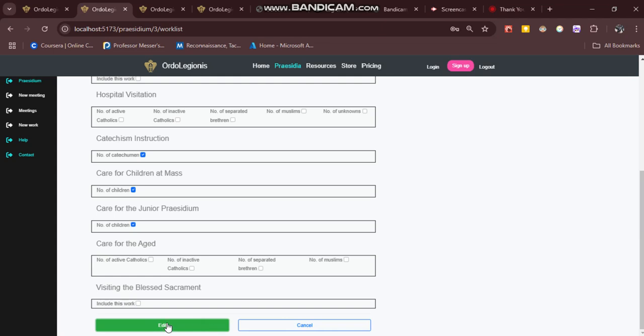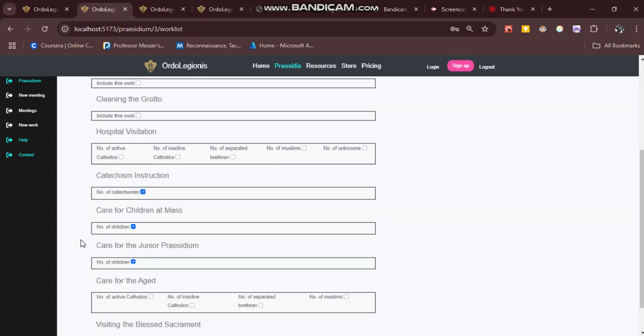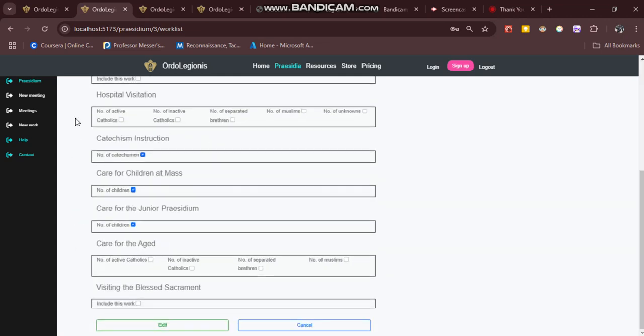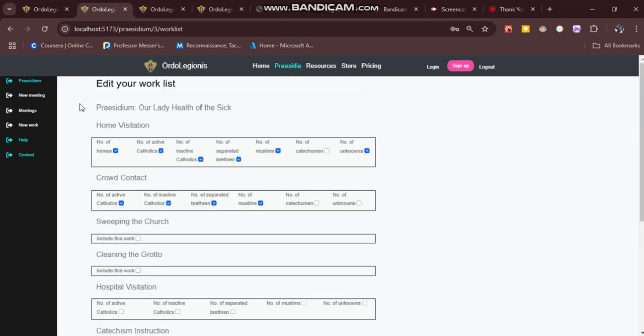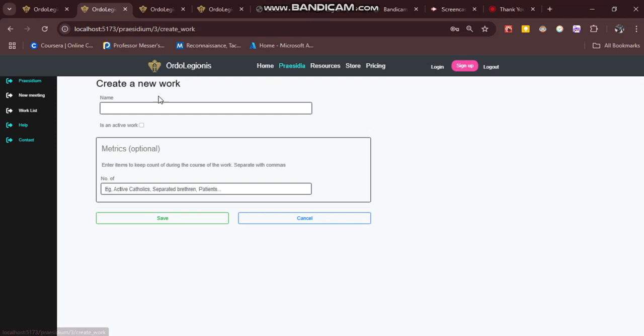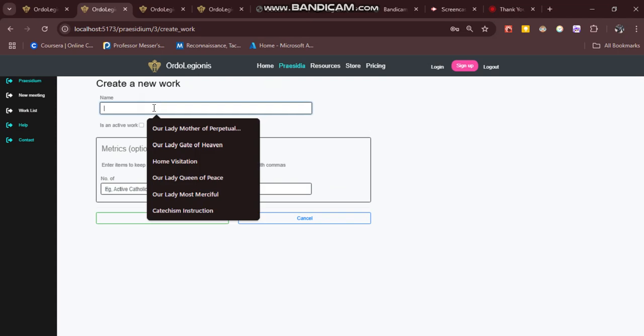So I click edit. Now, we do praying the rosary as a work with my praesidium, but that work is not listed out here. Certainly there will be works that perhaps your praesidium carries out that are not listed here. So you would have to go to this option, new work, in order to create that work. So we do the rosary.